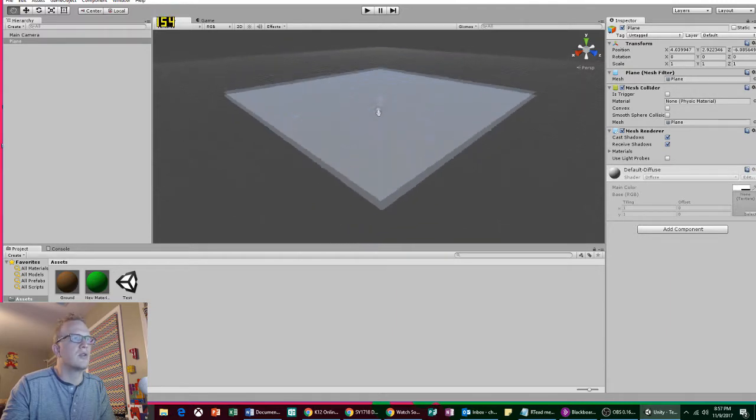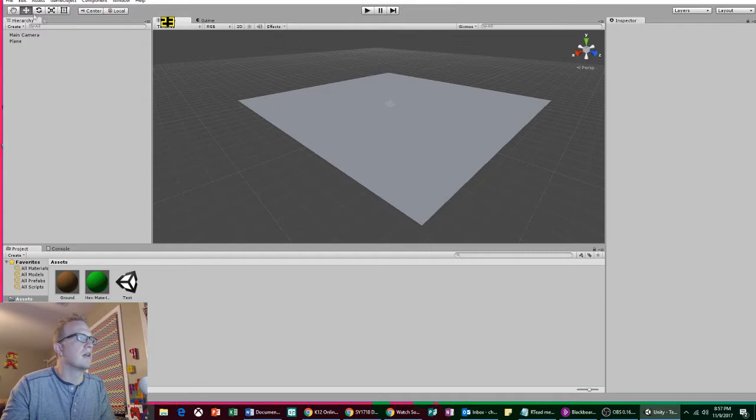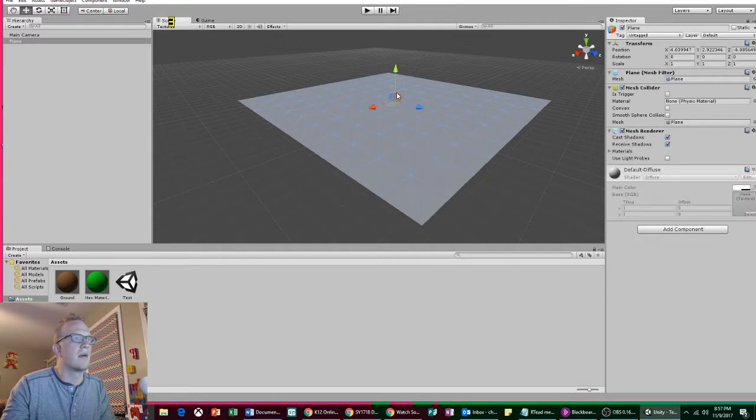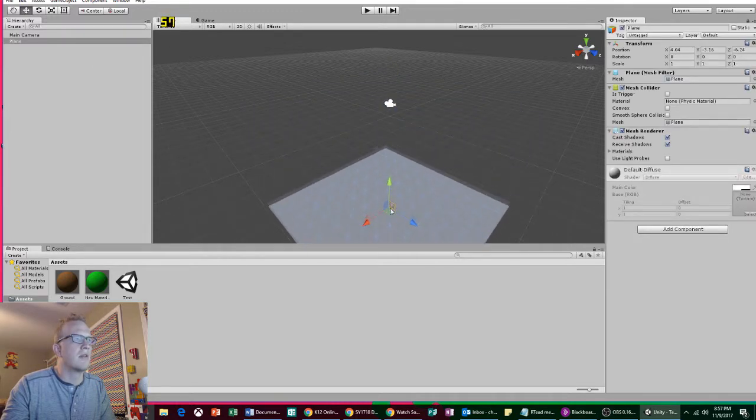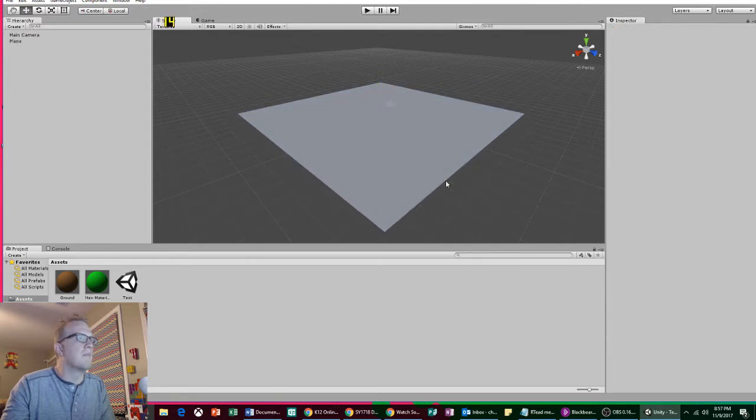So we've got this cool new plane, and we can move it. Let's move the plane where we want it. Now we want it to go down. Let's just put it right here. There's our plane, but it's kind of plain, so it's kind of boring.